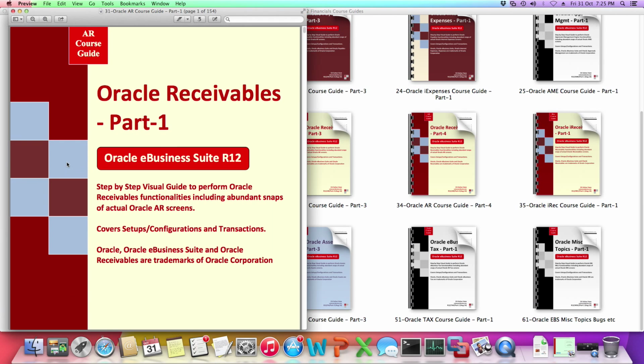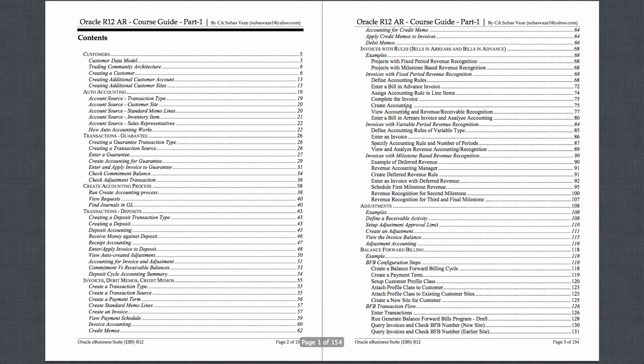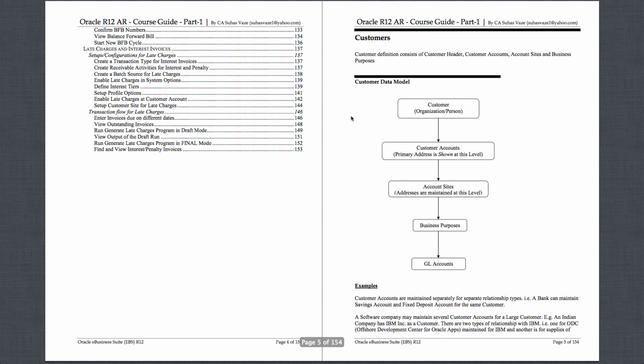Let us go over a different format that you can see here, a two-page format, and how you create customers. So first of all, what is the customer data model? How do you create the customers? What is a customer, and then what is a customer account? What are customer sites? What are business purposes? And what are the GL accounts you associate with a customer?